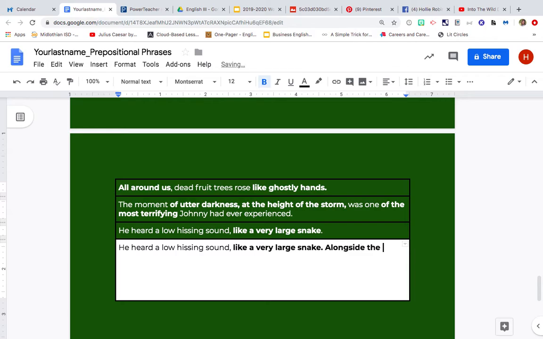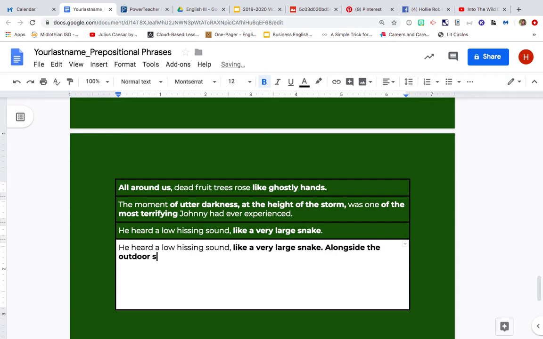I'm going to say, he heard a low hissing sound like a very large snake. Alongside the brick shed. No, let's not do a brick shed. Alongside the outdoor shed, comma, and that's my preposition right there, alongside the outdoor shed. I'm going to say, Caden saw the snake's tail sticking out, period. So there's my second sentence.